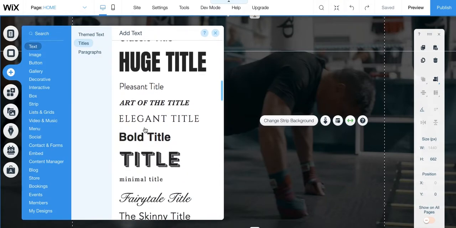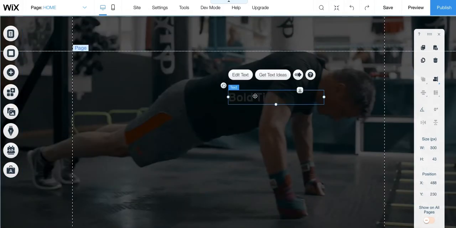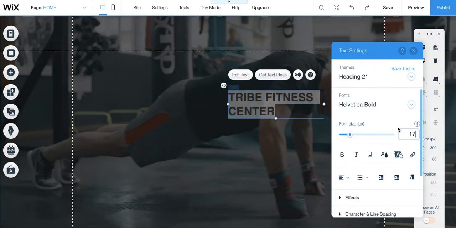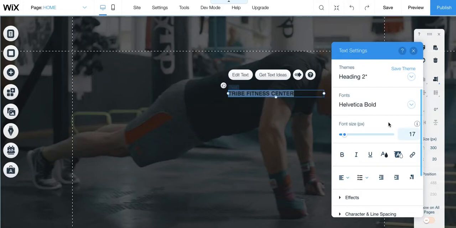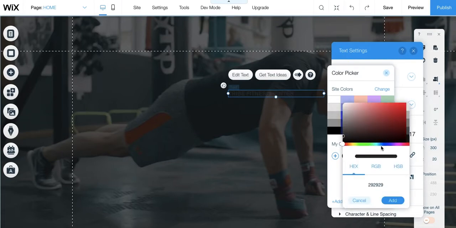This is going to be where I write the name of the project. In this case, it's going to be a website for a fitness center. I'm going to go for an all caps title, set the font size to 17 pixels, and the color to blue. I've got a very specific tone of blue in mind, so I'm going to go ahead, select the Add Color section, and in here I can set my very own custom color.